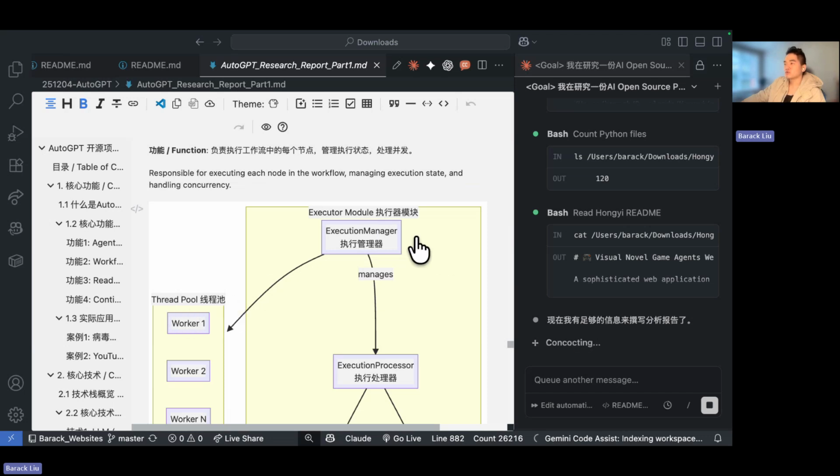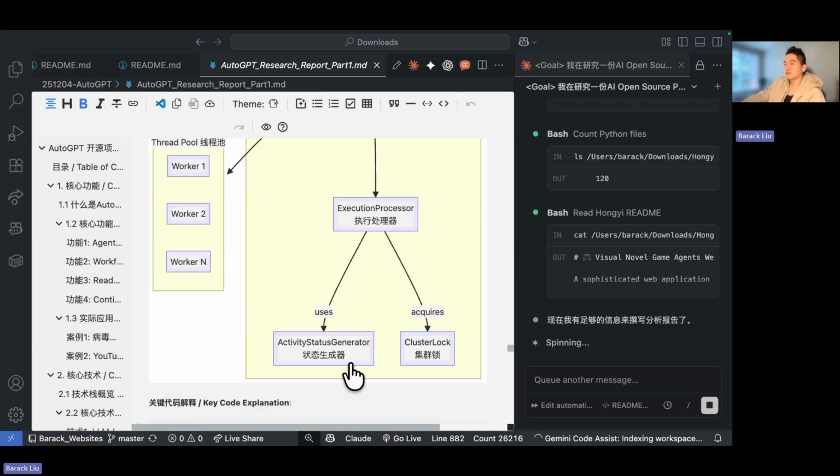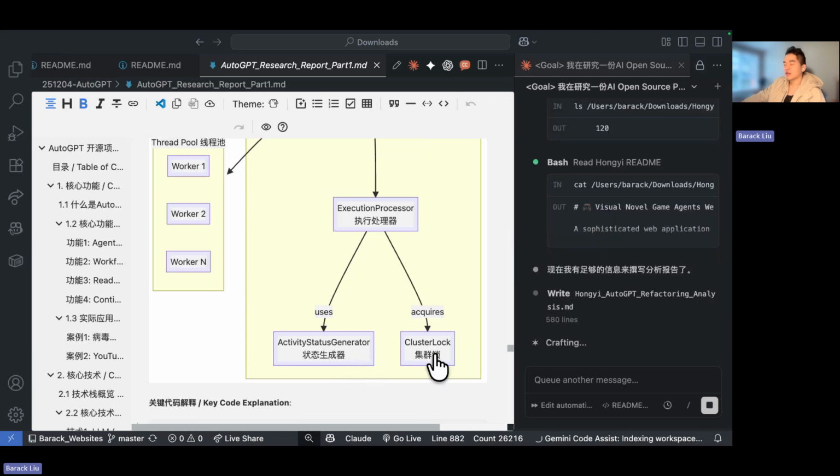In executor module, we have execution manager, execution processor, activation status generator, cluster logger.